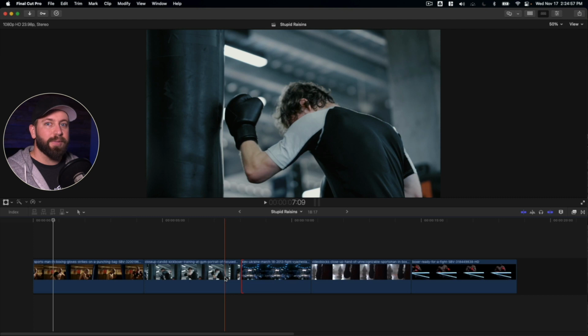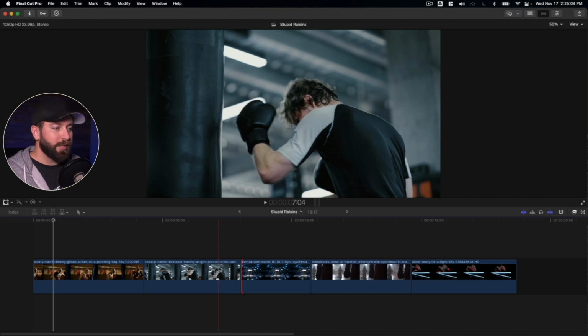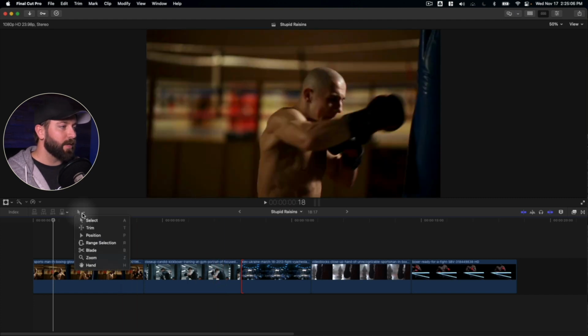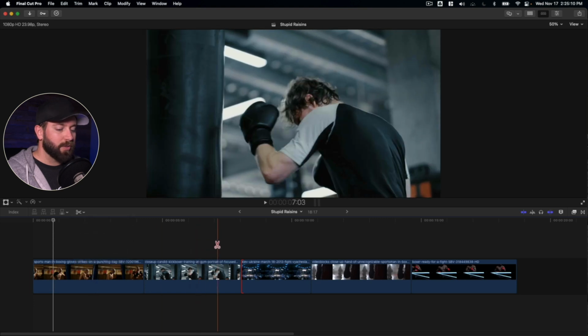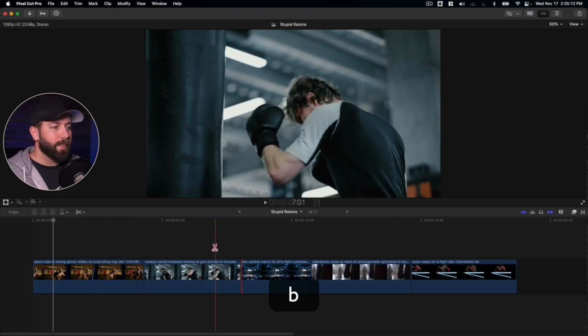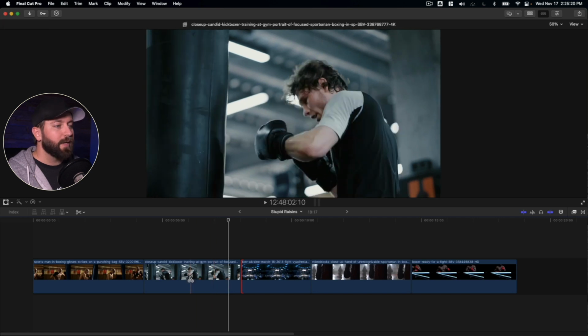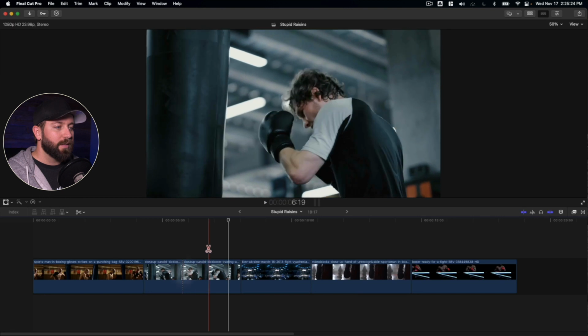All right, the next thing is the blade tool, which when you think of cutting, you're typically gonna think of the blade tool. So to cut video with the blade tool, what we're gonna do is come up here to the tool selection menu, go down to blade. There's also a shortcut, which is B. So the cursor turns into some scissors, and you can find a spot along the timeline, and wherever that red line is at is where it's gonna cut.